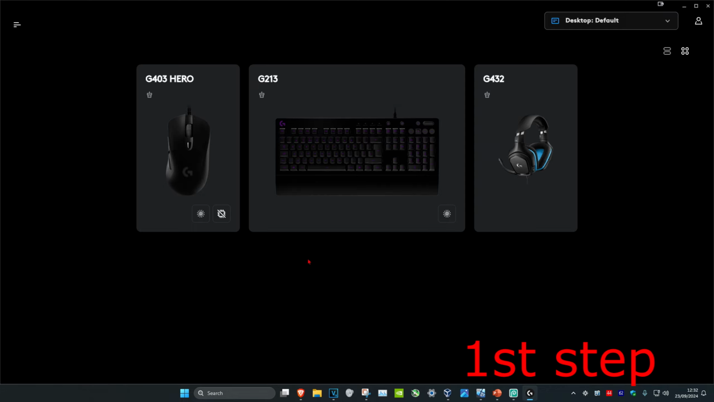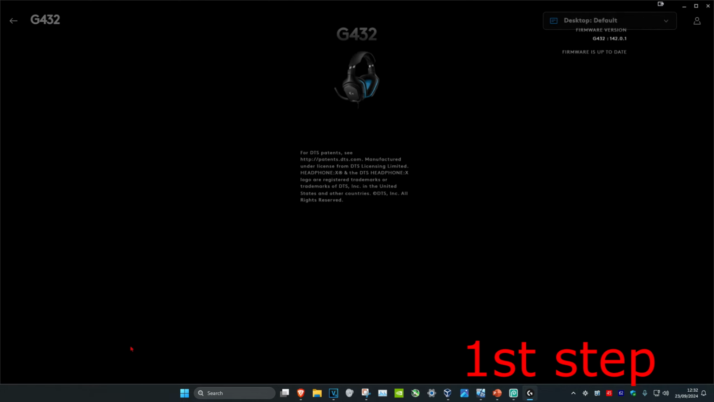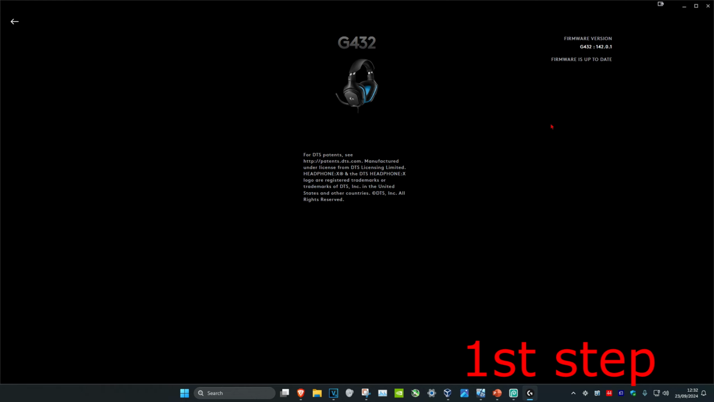Also, your speakers may come with a software like my one does, so if it does, you want to click on it, and then click on settings. Make sure that you have your firmware up to date through the software itself.